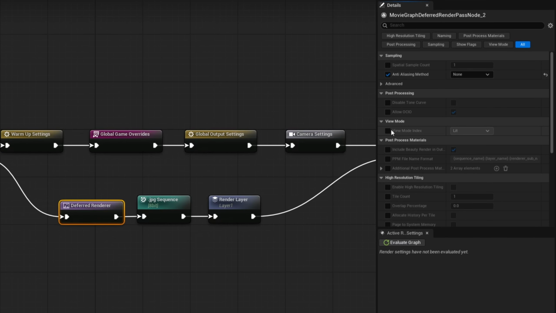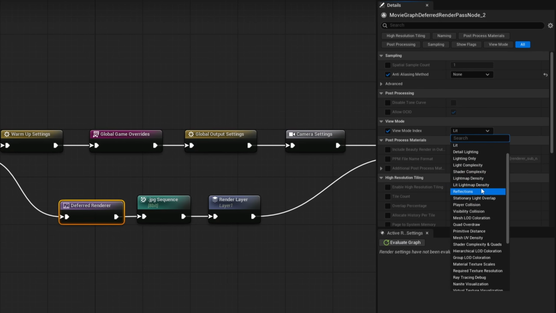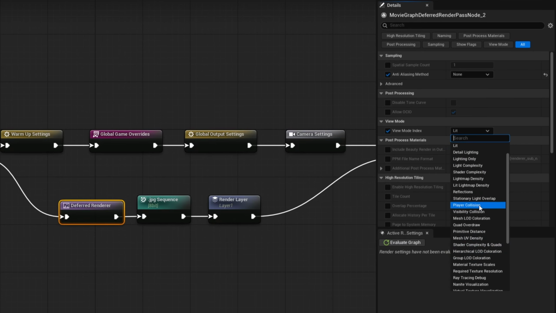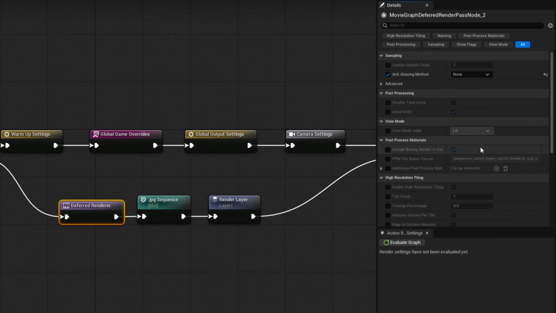But if you wanted to, you could even change the mode that you're actually rendering here. For example, I'm rendering lit. But if you wanted a different pass here, you could see if it already exists. For example, you can render either player collisions or the reflections or just the lighting, whatever you'd like. I'm keeping it on lit. This is what we want, which is great.